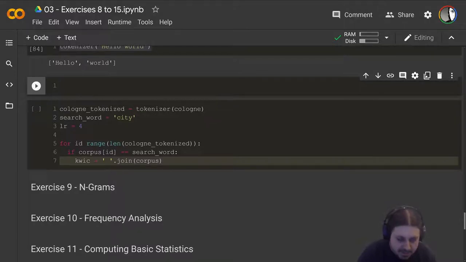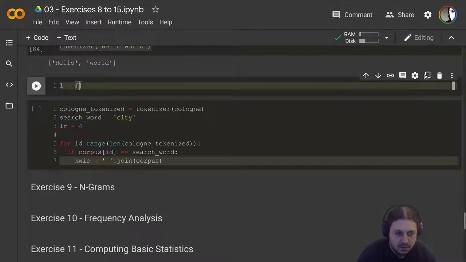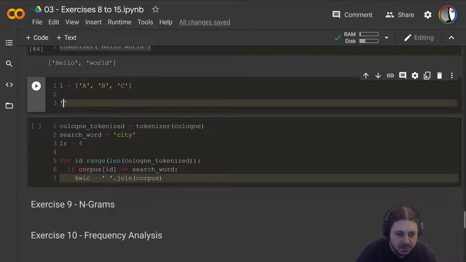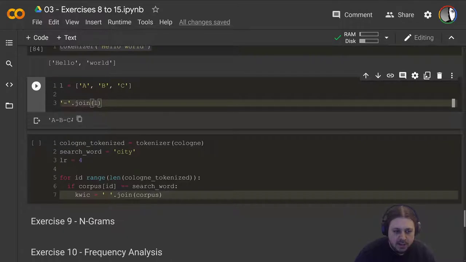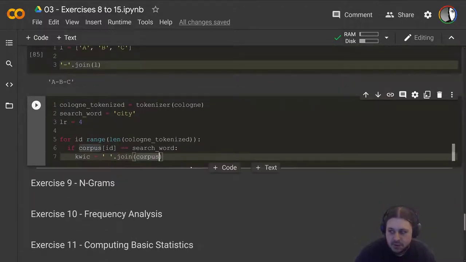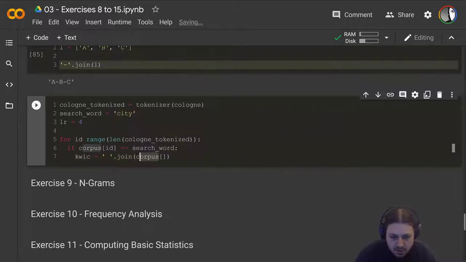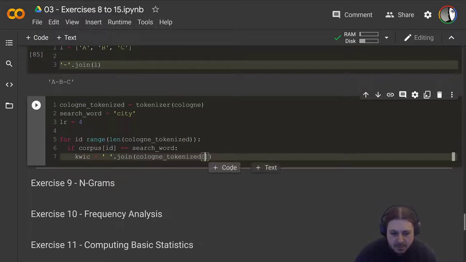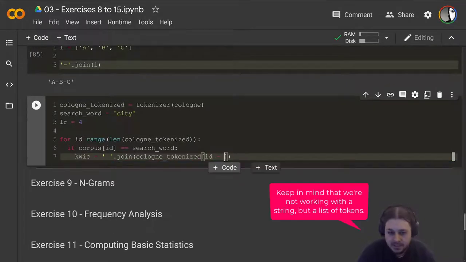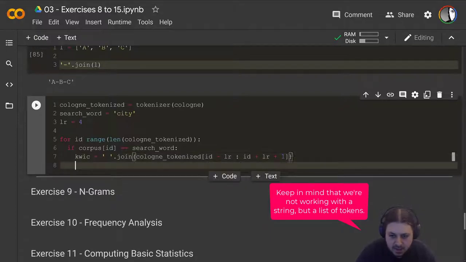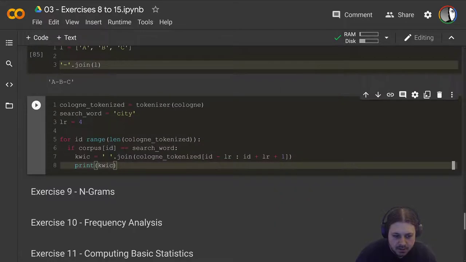So there's join. So let's say we have a list, and that list is, let's say, A, B, and C. And now we can take any string. So let's say we take a dash, and then if we do this method, join, and then a list, this will join together the list as one string. That's what join does. So it will join together all of the elements in the list. So we're going to do that. So we're going to join parts of our, well, now I wrote corpus, I renamed this cologne tokenized. Part of this cologne tokenized. And now we're going to use slicing. So we are going to use ID minus LR and then ID plus LR plus 1. Trust me so far, and you'll see how this works. And then we are going to print that line. So this is essentially then one line.